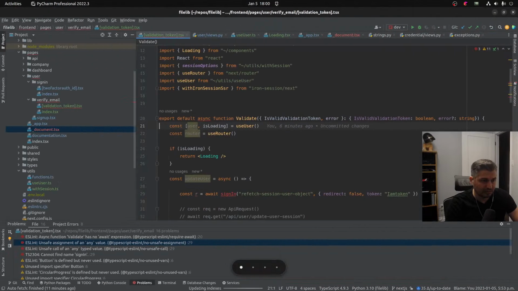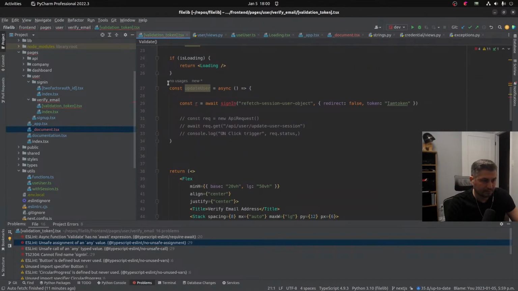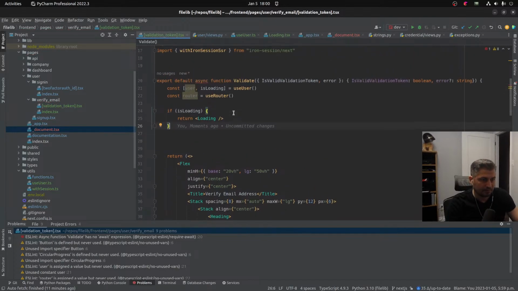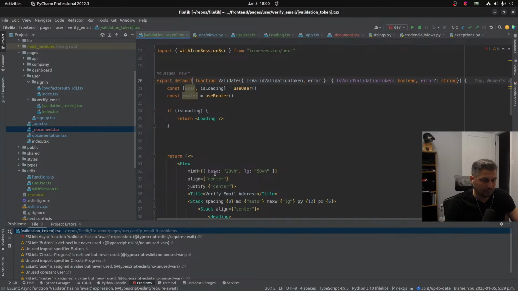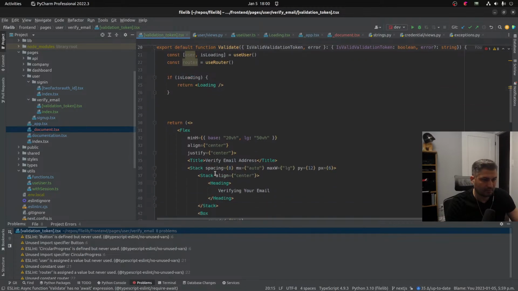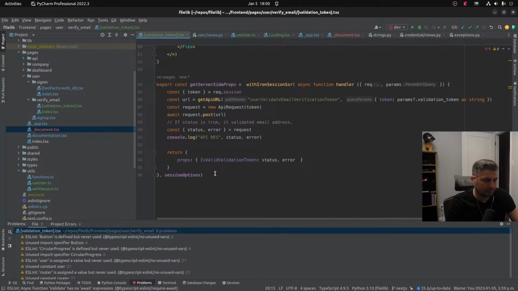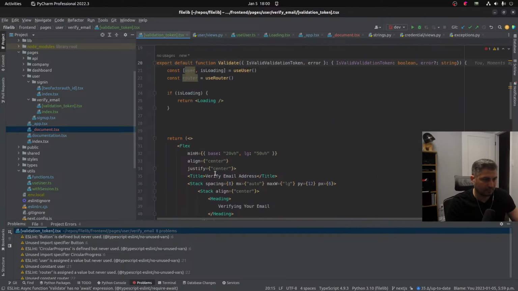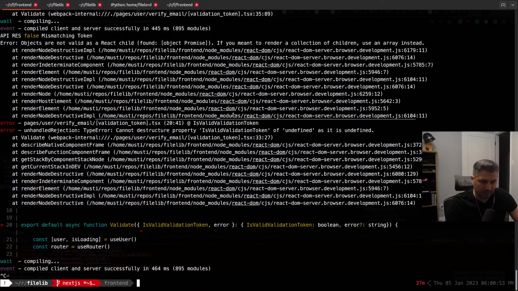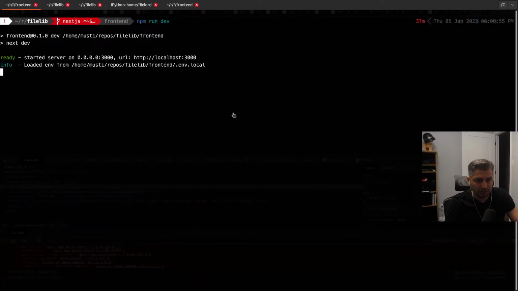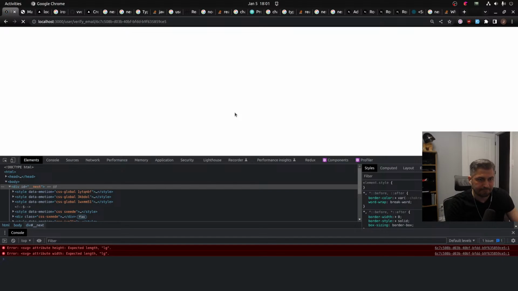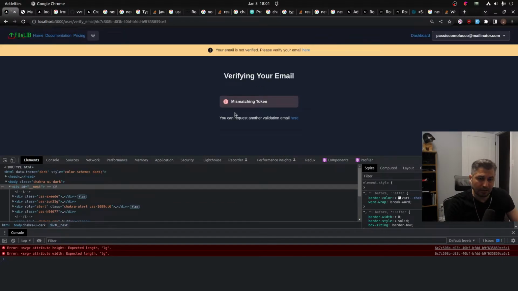Is validation token? Something. Okay. Let's restart this because we have a new document file and then we made a few changes here. Okay. I think I saw the spinner.